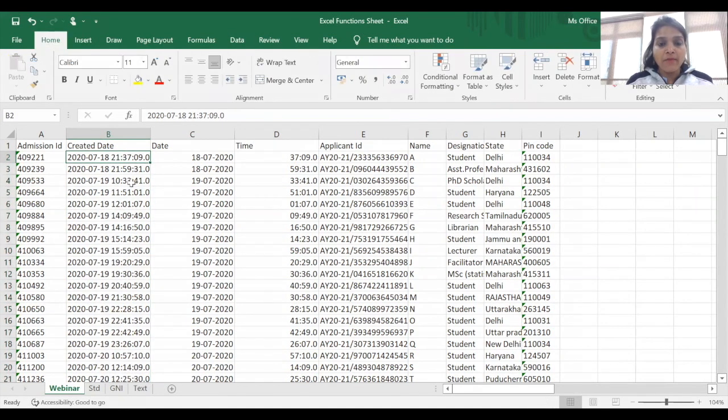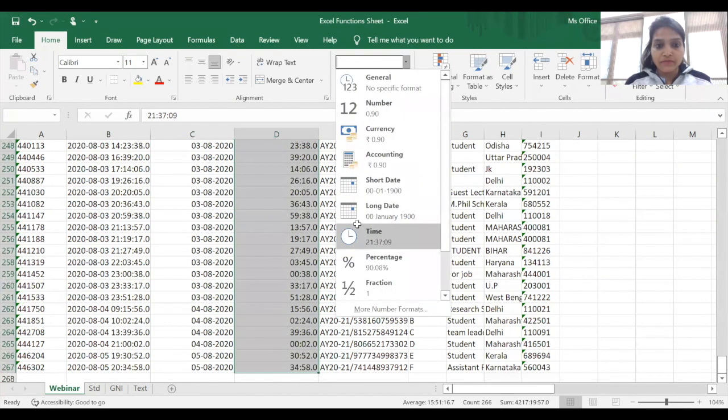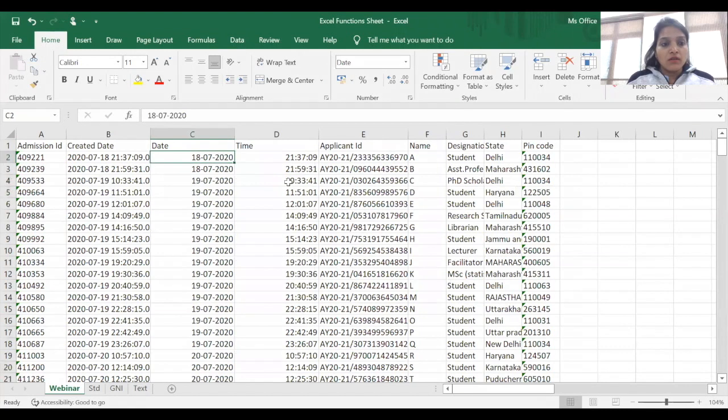It is in a general format. I go to my Home tab. Date is coming in the date format, and I can change the time format. I can choose Time. So 18/7/2020, and the time is 21 hours 37 minutes 9 seconds. Similarly, for the second entry, date is 18/7/2020 and the time is 21 hours 59 minutes 31 seconds. So this way I have broken down my data.